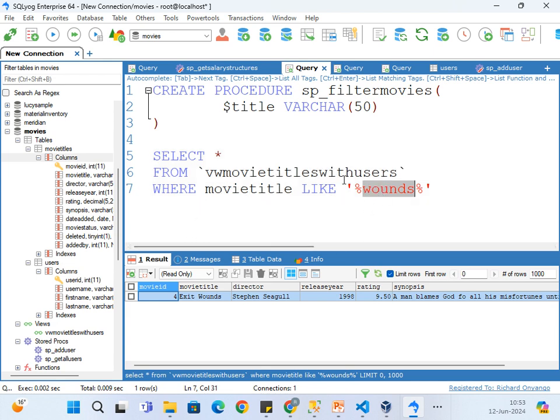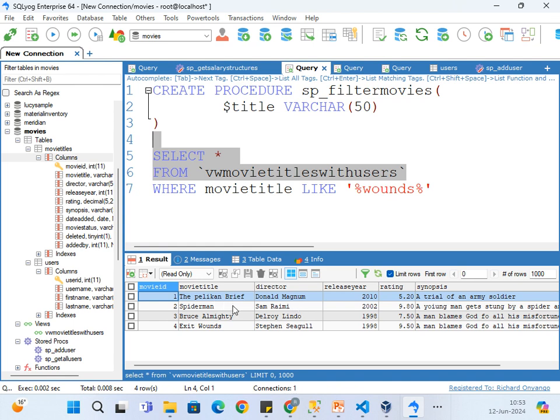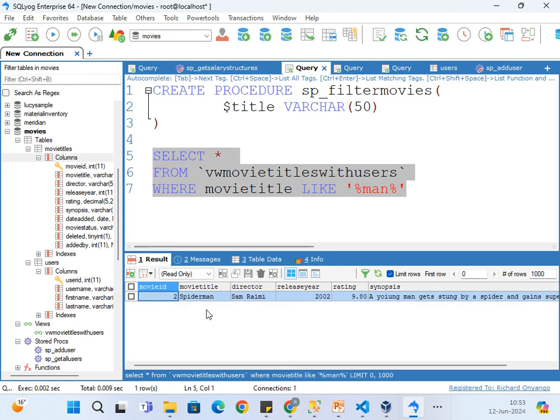So if I want something else, like maybe man, I put here man, and it gets me all the movies that contain the word man. So I have Spider-Man, right? So how do I fix this with this variable? Because remember, I need to have this, then the variable that I passed, then this. How do I fix that?